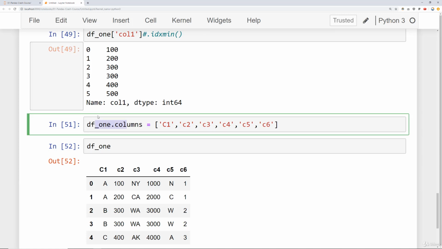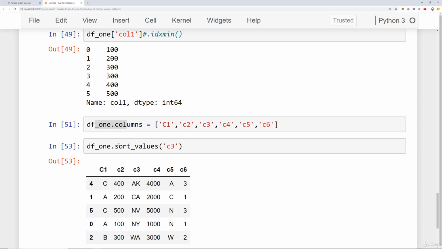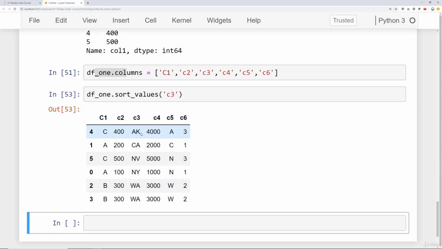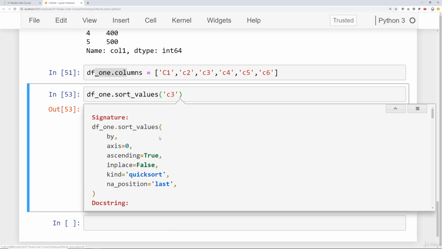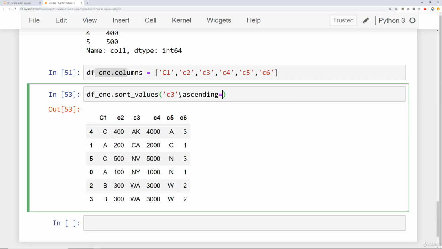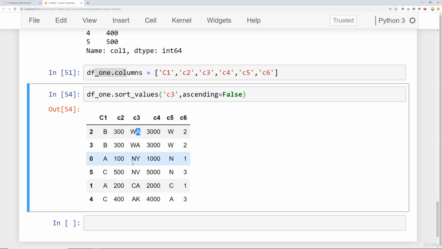For ordering the data frame, I can always say df1, call sort values, and then choose what I want to sort by. So maybe I want to sort by C3, so I run that, and now notice C3 is alphabetical. Then I could also call ascending or descending. If we expand on this, you'll notice it says ascending is equal to true. I could just make that ascending equal to false, and then I'll start at Washington and go all the way down. Notice what's really cool here is your index still keeps the same label, so you can still identify it based off that index.